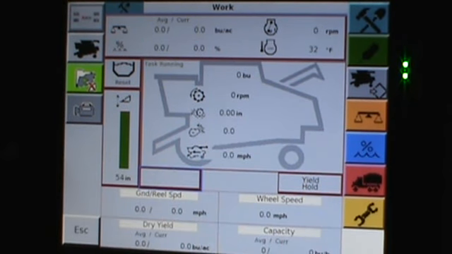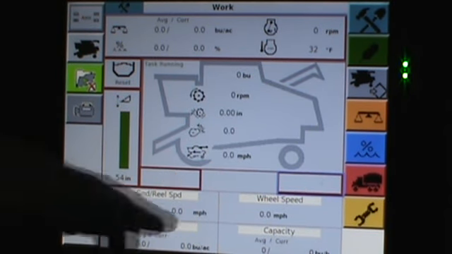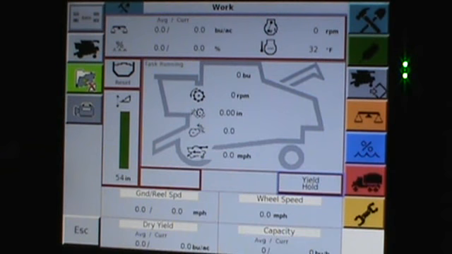Now the other important part too, if you're going along the field and collecting this data, you can also make sure to hit yield hold if you hit a certain area where you don't feel like you want to have that information be part of the yield. So you just hit yield hold, and now all of a sudden the task controller will not be collecting any more data until you take that off.